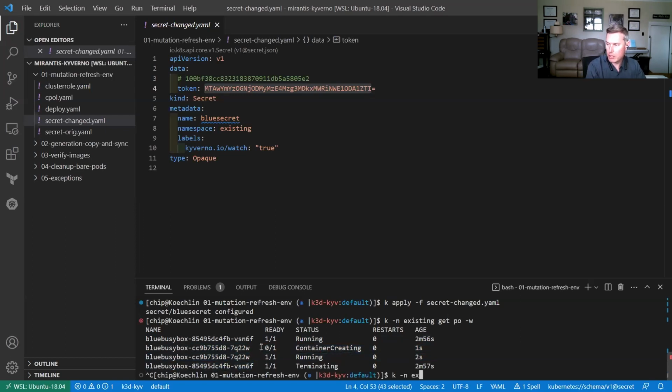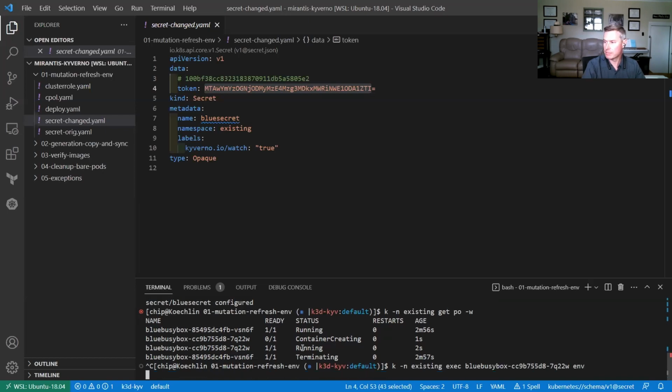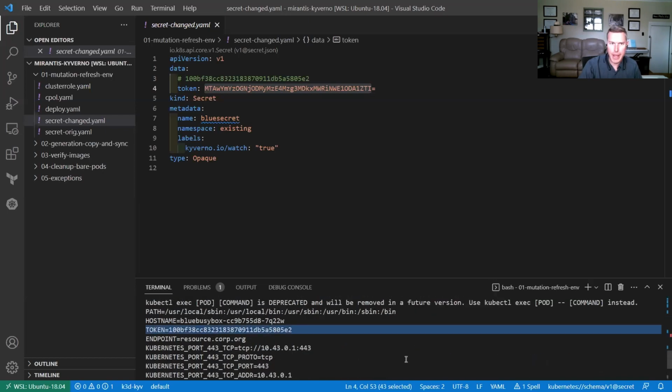So let's exec into this one and see if we actually got the new secret value that we expect. And you can see here, in fact, we did. The new pod that was spawned as a result of Kyverno mutating the deployment resulted in picking up the new value of that secret. All of this happened in an automated fashion without me needing to do anything else other than creating that cluster policy at that time.